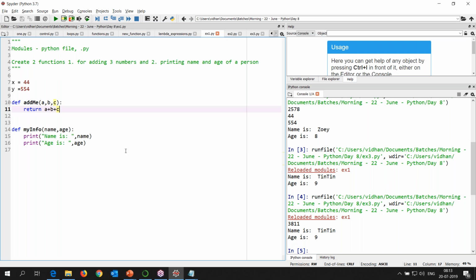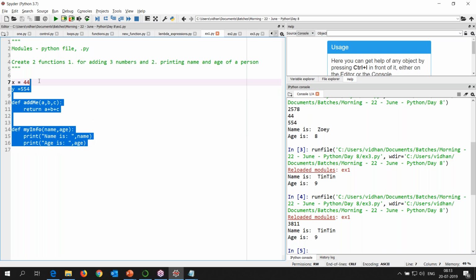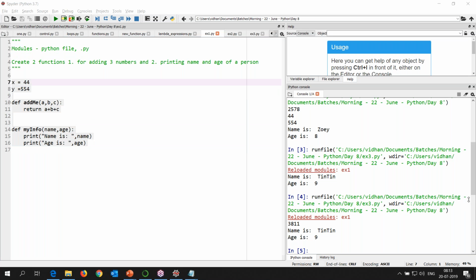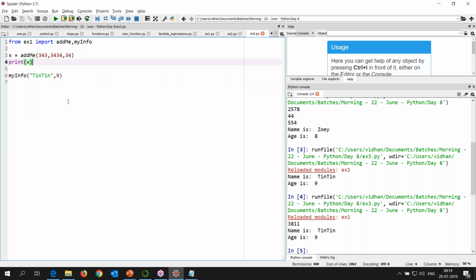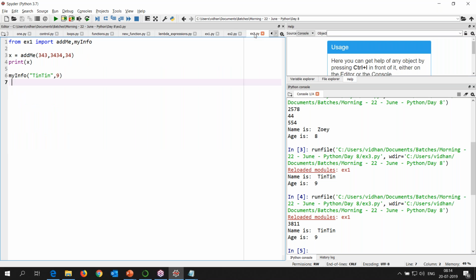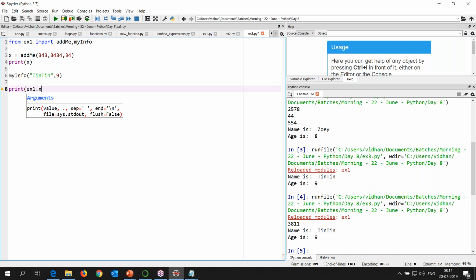So it's quite easy to work with modules in Python. This is what we call selective import. Now, I have not imported x and y selectively. So if I want to call x and y, can I call it like this? No, I'll have to use ex1.x, and I have to print it. Without printing, I won't be able to see it.